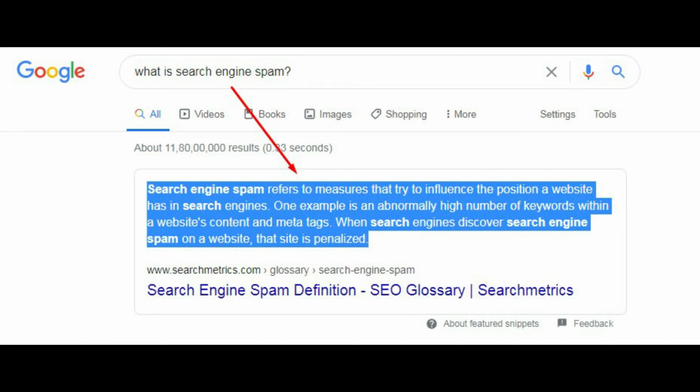What is search engine spam? Search engine spam refers to measures that try to influence the position a website has in search engines. One example is an abnormally high number of keywords within a website's content and meta tags. When search engines discover search engine spam on a website, that site is penalized.